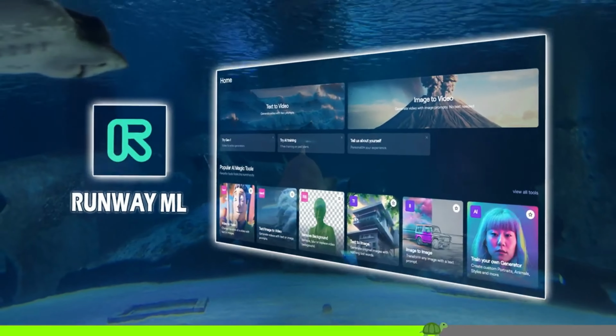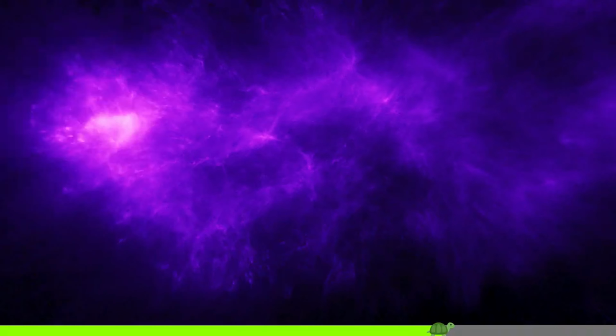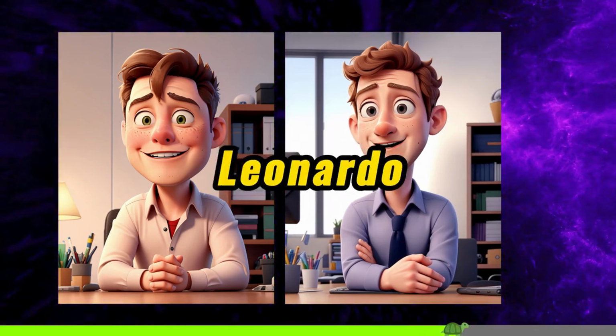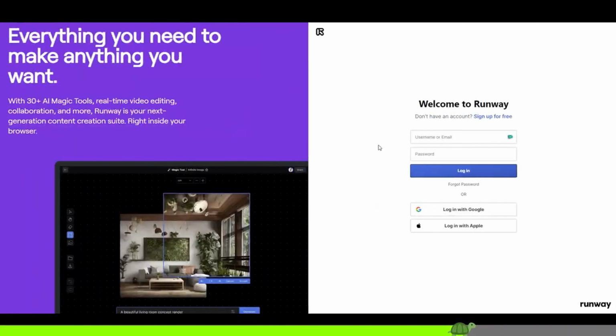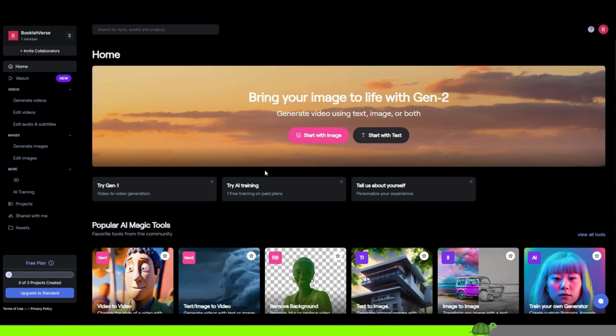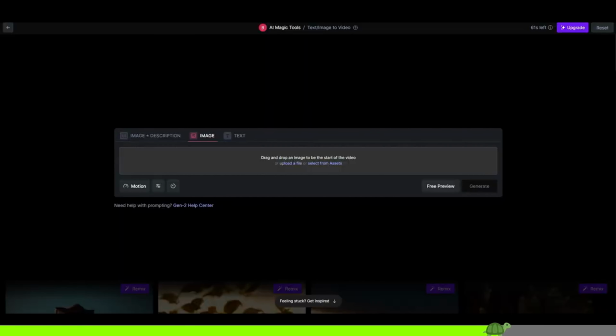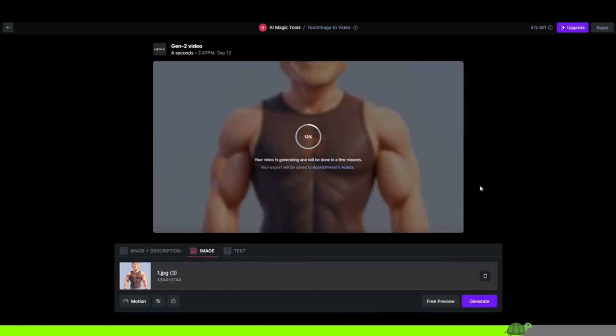Now, the next tool is Runway ML. To use this, you'll need images, which you can generate using Leonardo AI. Once you have the images ready, log in using your Google account on the Runway ML website. If it offers a free version, click on that. Select the Image to Video option, upload your generated images, and hit Generate. In seconds, your video will be ready.